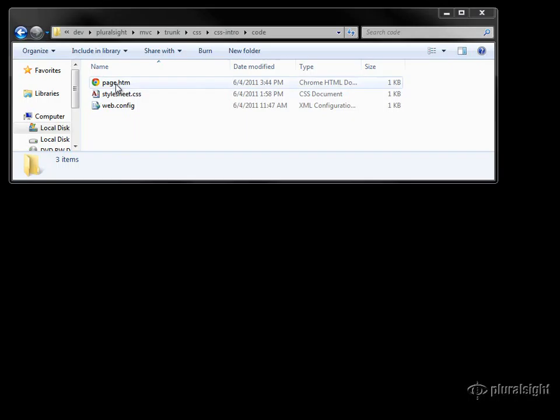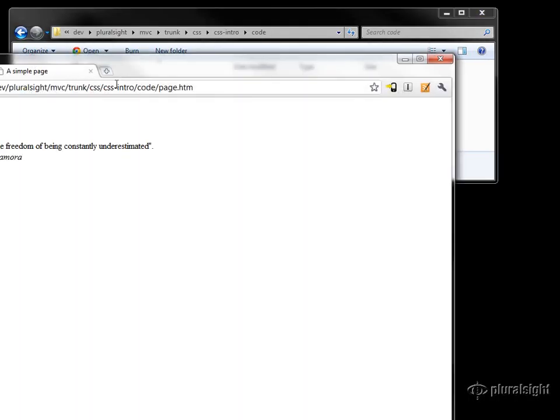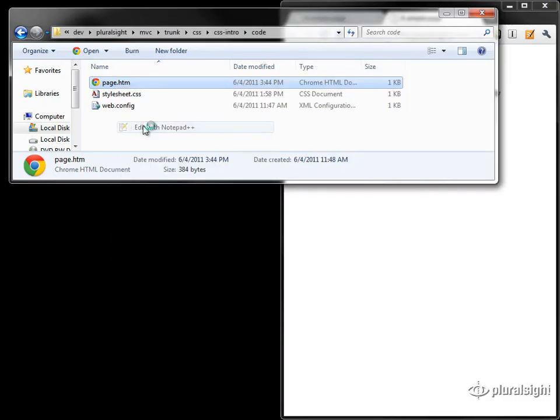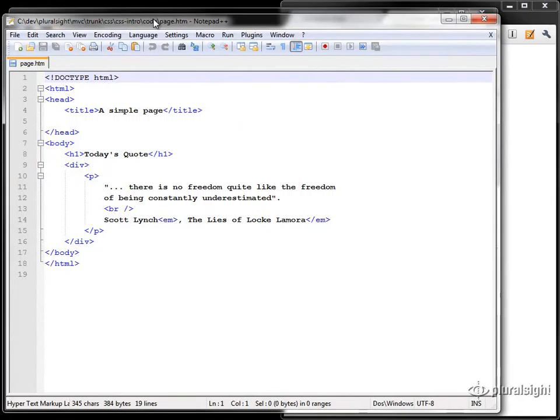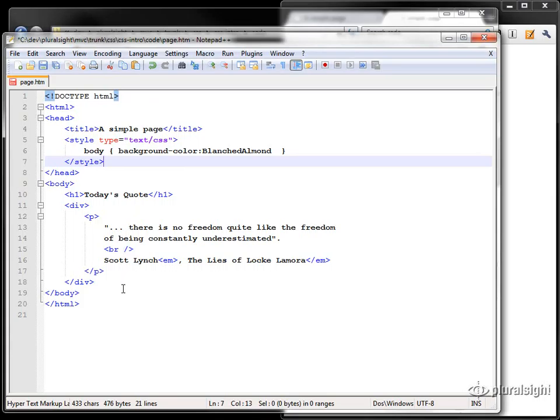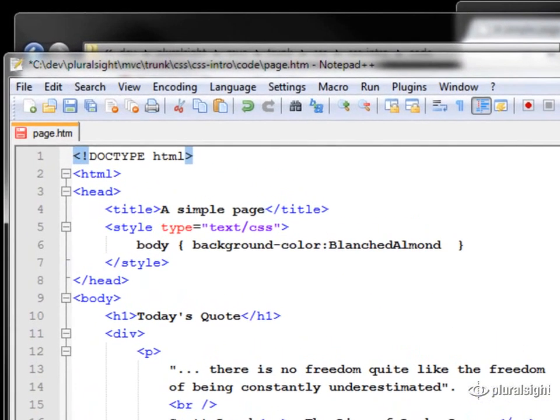Here on the file system, I have an HTML file that contains the markup we saw in this slide earlier. Only this markup doesn't contain any presentation information, so the page renders in a rather plain fashion, just black text on a white background. What I'd like to do is add some color to this page. And one way to do that would be to go into the head tag of this page and add a style definition inside of a style tag.